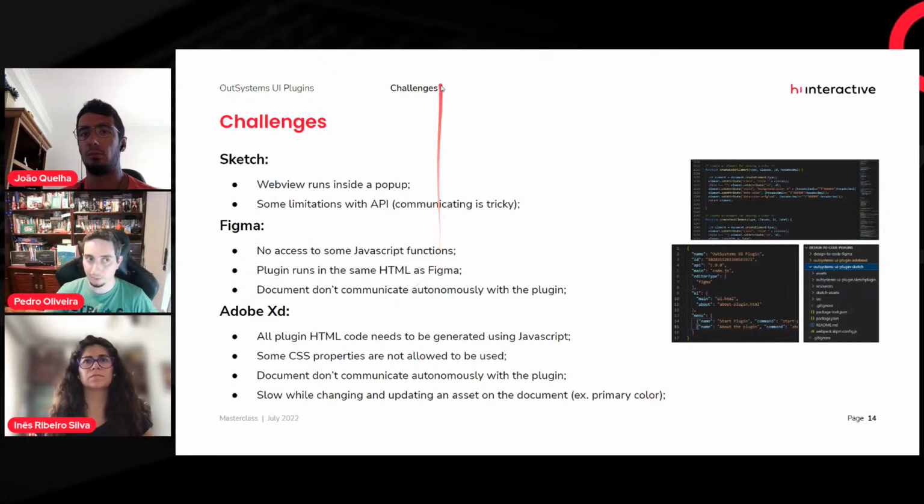For example, in Sketch, if I change the primary color, the plugin is going to refresh the value. I don't need to force a refresh of the values. In Figma, if I change the primary color, I need to go to the plugin, hit a button to perform a rescan of the properties and update what I am seeing on the plugin. And this also happens on Adobe XD.